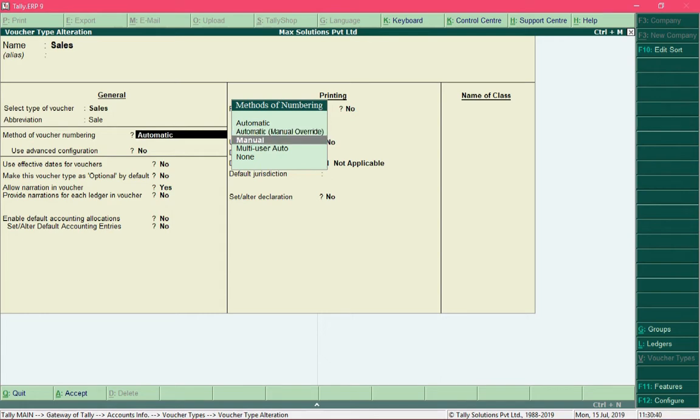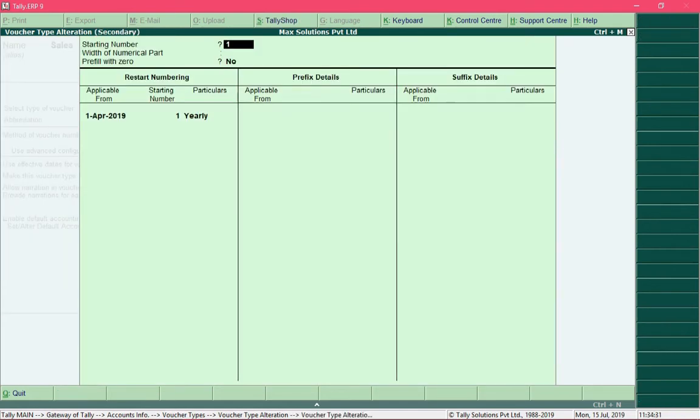And with the method manual, you need to enter the invoice number every time you record a sales entry. But I would suggest you to select either of these methods. So either go with the method automatic or go with automatic with manual override. For this example, I would select the option as automatic and change the option use advanced configuration to yes and press enter. So over here we can specify the format of our invoice. So I want my invoice to begin with the number 101 and press enter.